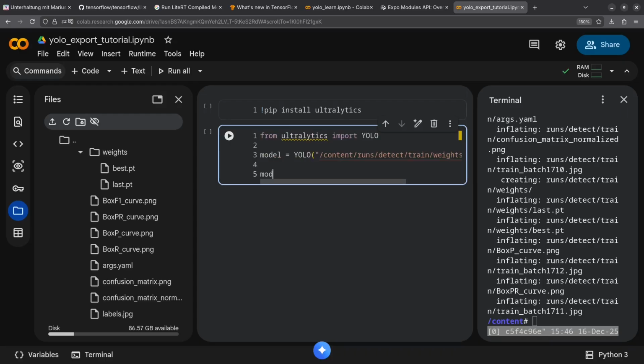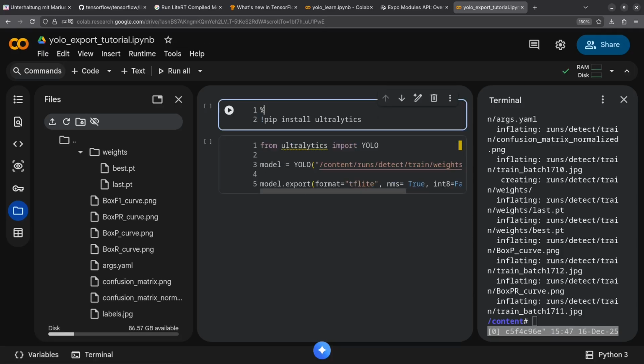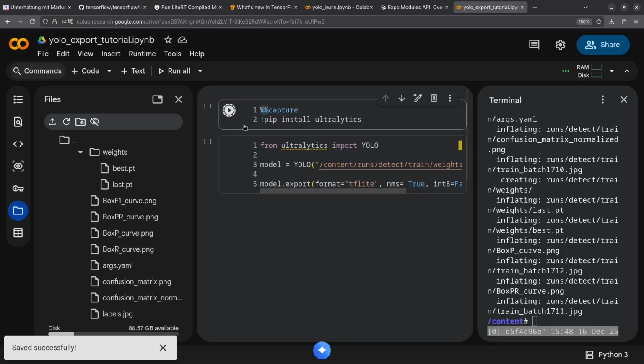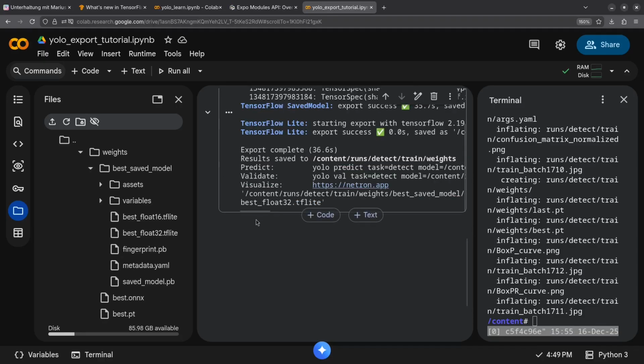And then to export this model, I go model.export. The first parameter is going to be the format. As stated before, it's tflite, comma, nms, let's set it to true. This would make post-processing easier for our results. And then since I don't want int8 quantization, I set int8 as false. I don't want the installation logs to come up, so I'll do percentage capture, and then I run it, and then I run this as well. And now let's wait. Alright, a few minutes later, the export process is now complete.